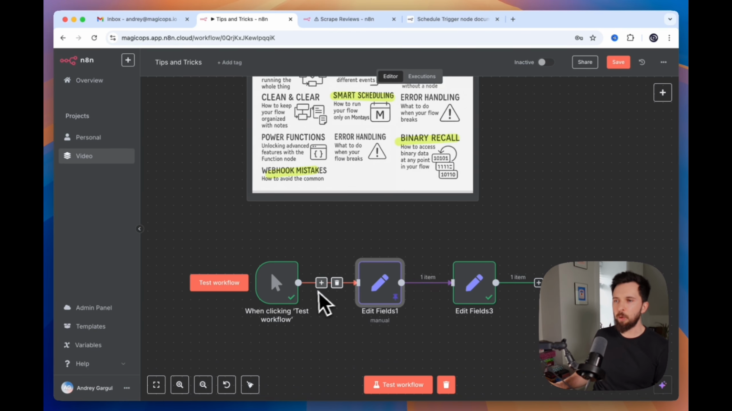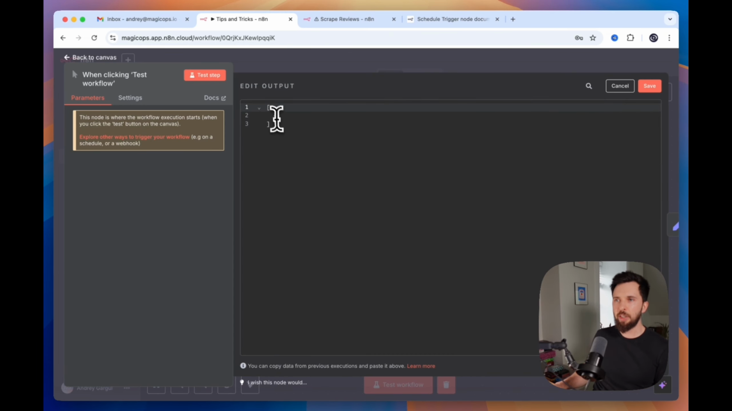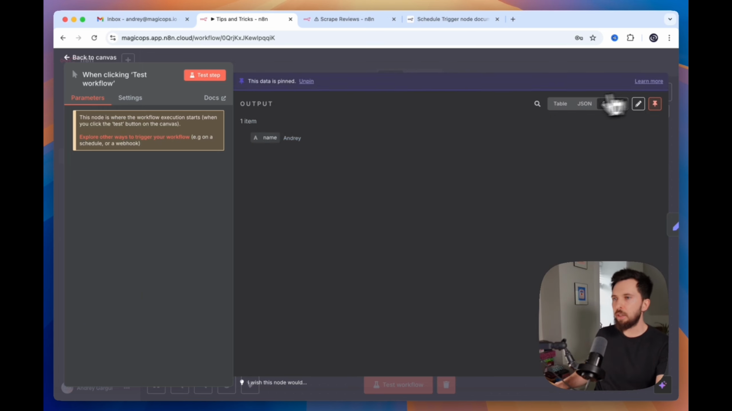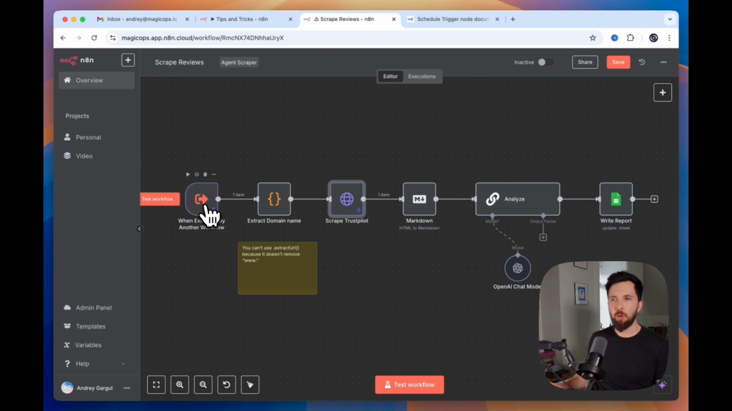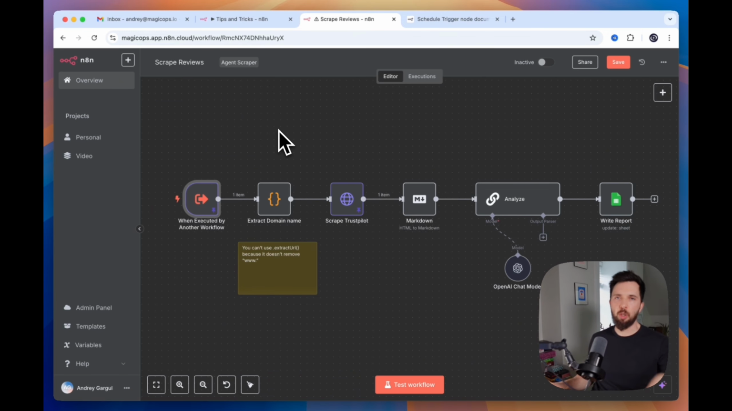This is super powerful, and you can do this not just to regular nodes. You can also do this to your triggers. So for example, here, you can create your own data. Let's say it's name. And now this trigger has data within it. When you have a flow that is triggered by execution of another flow, having this data saves you tons of time because you don't have to go and execute that flow in order to get data into this flow.